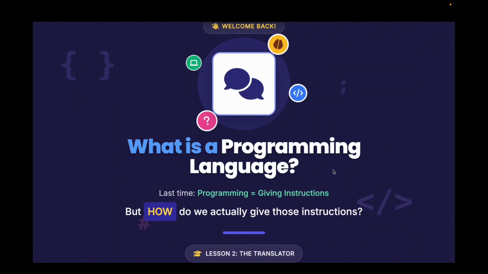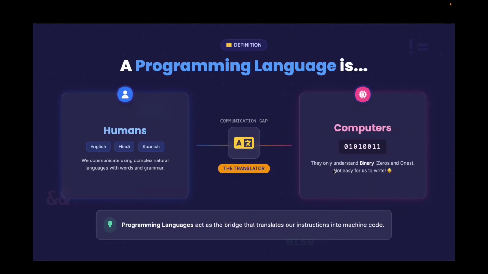In the last video we talked about what programming is. Basically giving instructions to a computer to perform tasks. Now the big question is how do we actually give those instructions? That's where programming languages come into the picture. A programming language is simply a way for humans to communicate with computers.